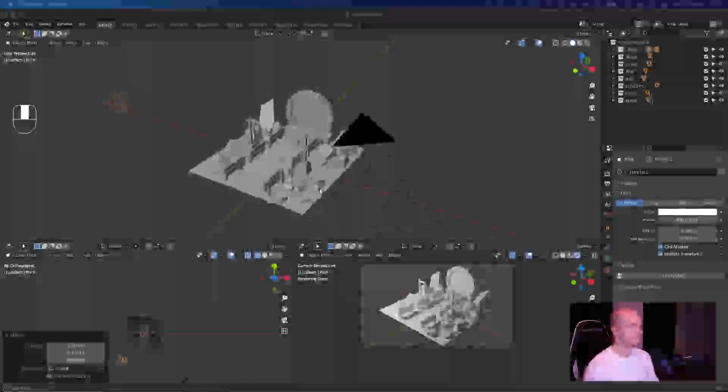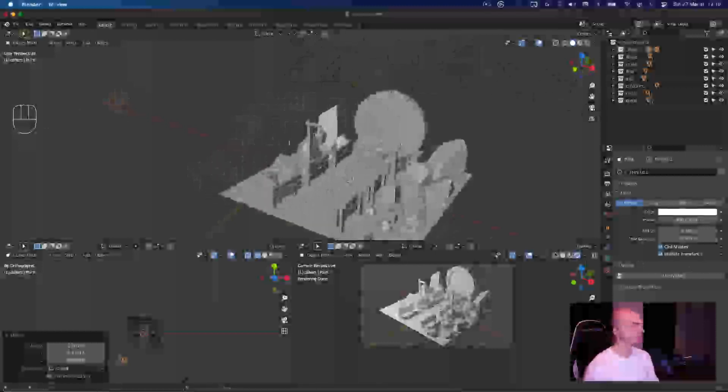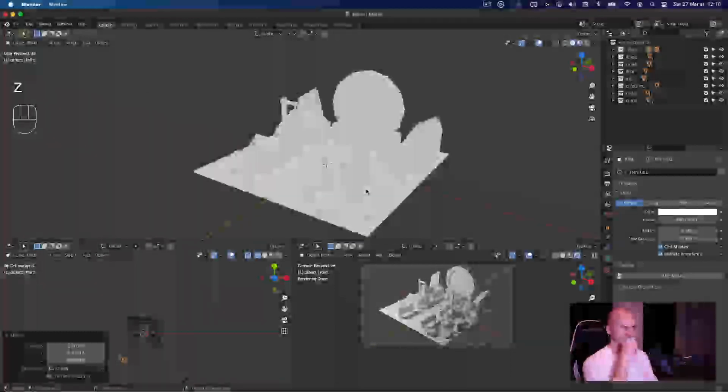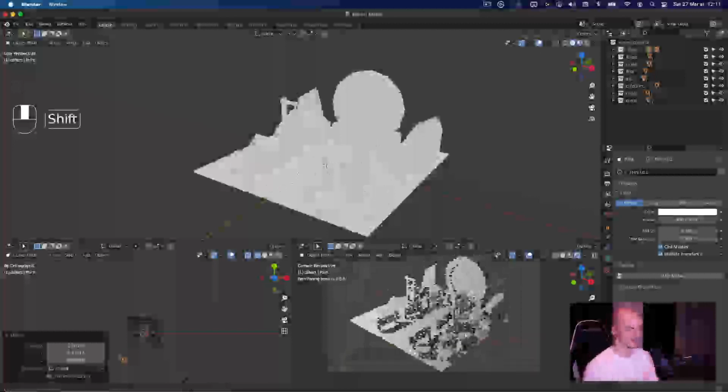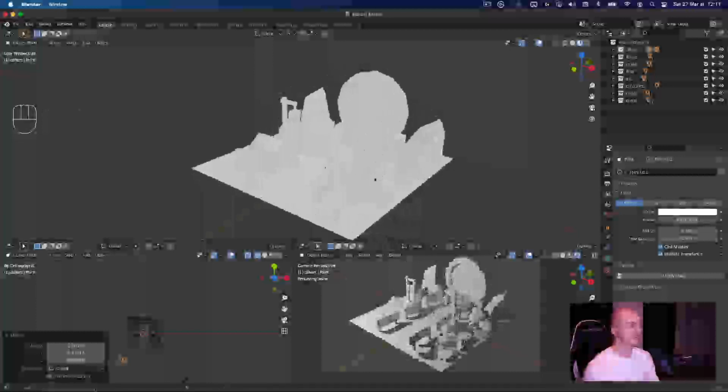Okay, so how to create those materials? First, what I recommend is to change your main view to a material preview. Why? Well, it's because you're going to be able to see the colors. All right, it's just a preview. It's not as good as the rendered preview, but still you'll be able to see that maybe you forgot to change the color of this rock.